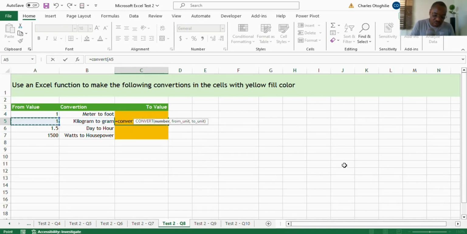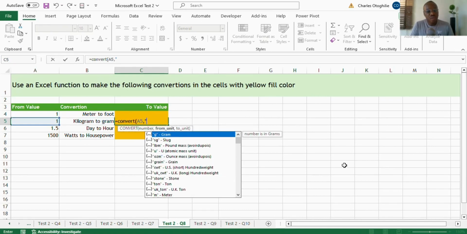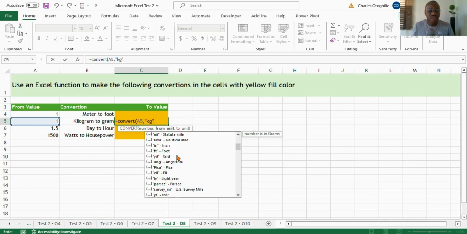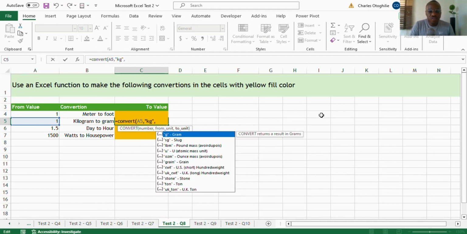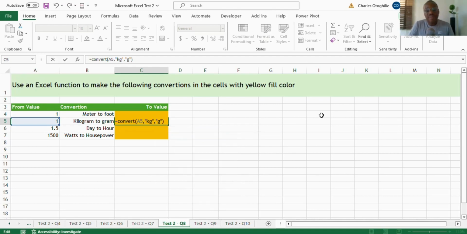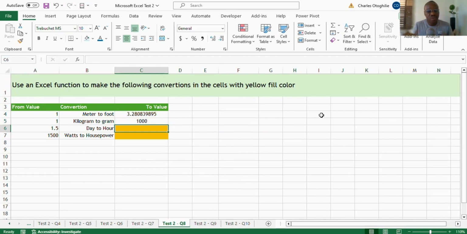Convert this one. It is going to convert from kilograms. So I'm just going to type kg, and somehow I didn't find the kg in the list. I tried to check, but what I did was just go straight from kg to g for gram. And it actually gave me the answer correctly from a mathematical point of view: 1 kilogram will give you 1,000 grams.